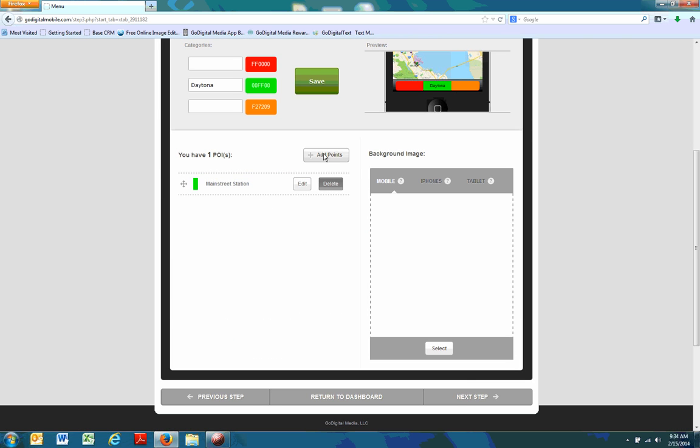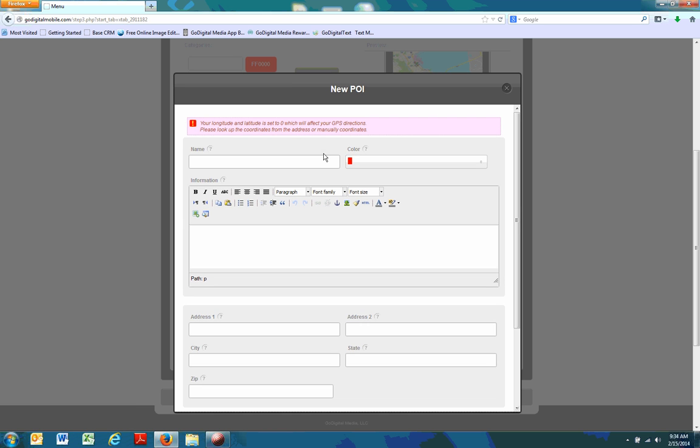Alright, so then we're going to add a point here, and the point we're going to add today is going to be Roadside Tavern. And so we're just going to name Roadside Tavern. And Roadside Tavern is in Port Orange. We're going to go back and put Port Orange there in a minute. We'll edit that.